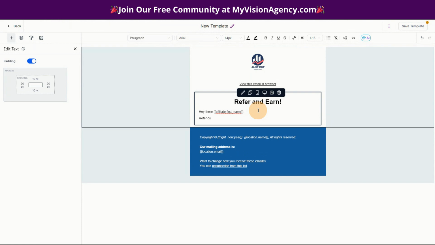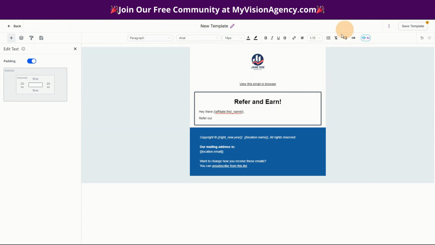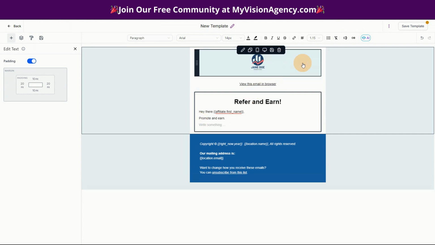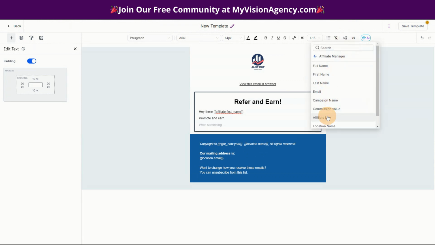Refer our, okay, so let's just say promote and earn. Okay, I'm trying to keep this pretty simple just because we have different campaigns there. This week we talked about referring our community, and we also talked about referring our high level agency or SaaS agency. So let's just say promote and earn, and let's make this a universal one.